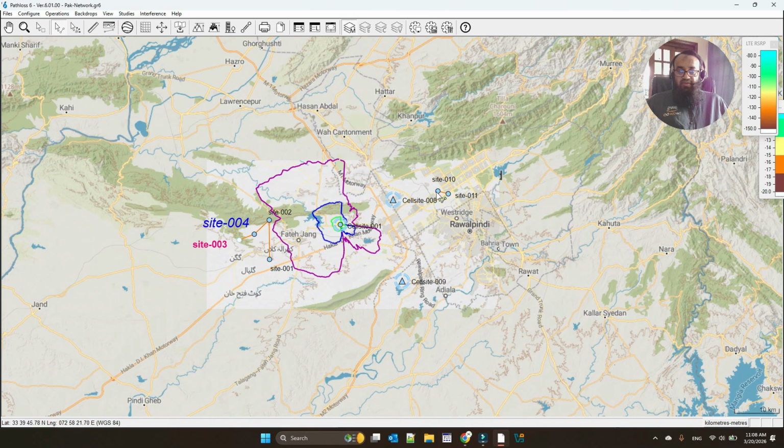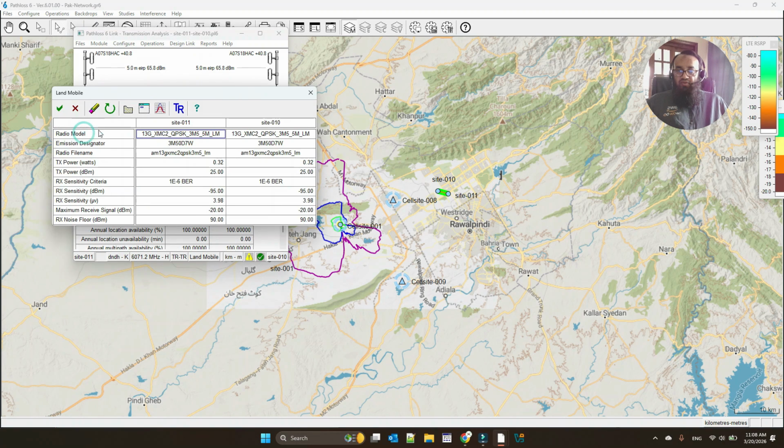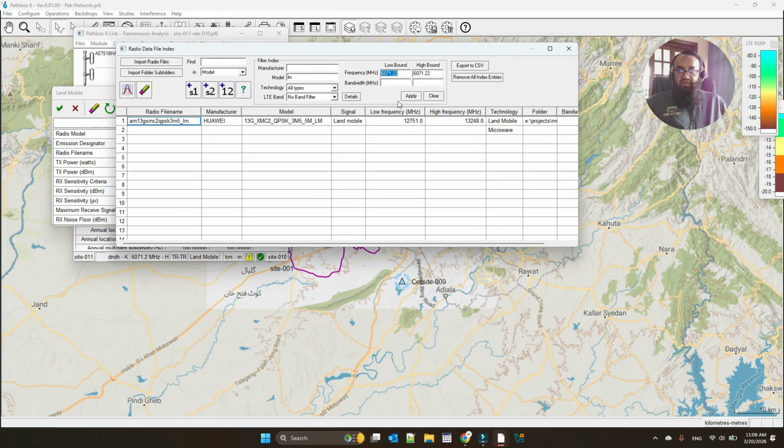So for example, if I go to this and open this radio, one thing that I show you is there's an LTE band filter. This band filter was not there before. So you can filter your radios based on the LTE band that they support.